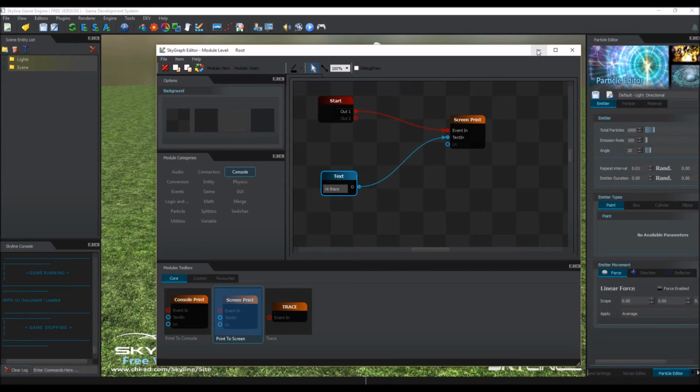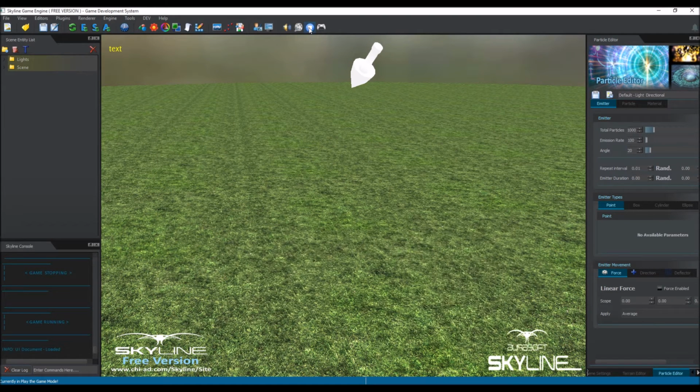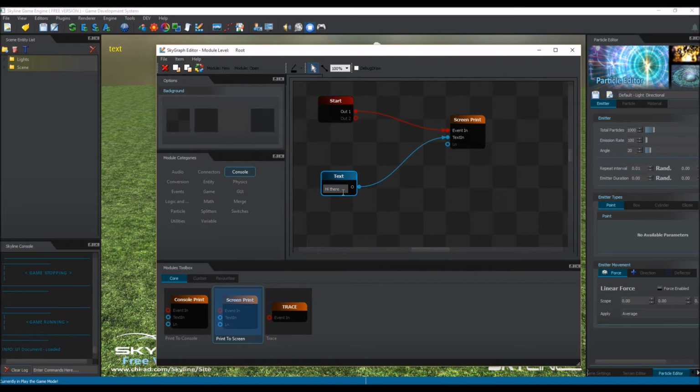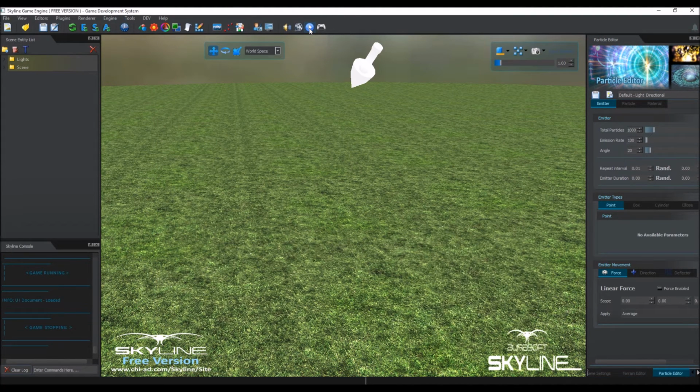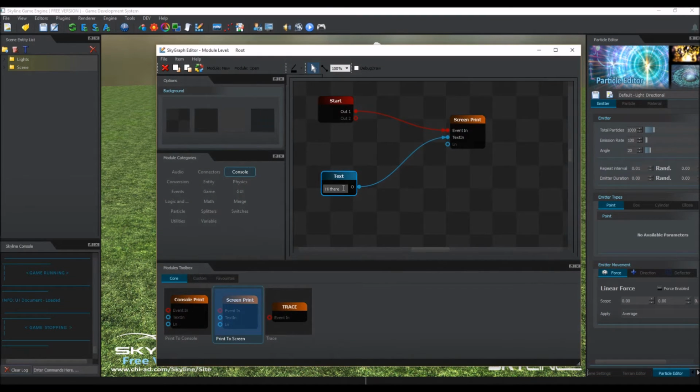So I'm now going to minimize that. I'm going to hit play. Okay, that says text. So that means we're actually going to have to click on the text box, hit enter, then minimize, and then hit play. Okay, so you're actually going to have to, when you type something, let's change it.